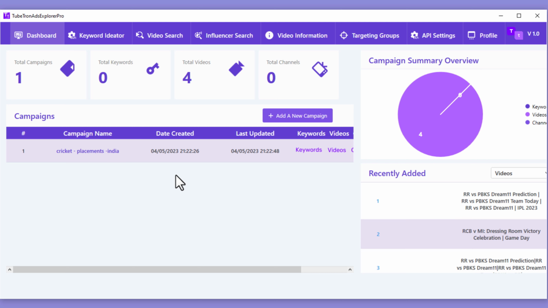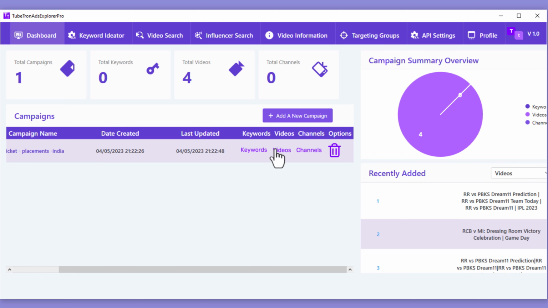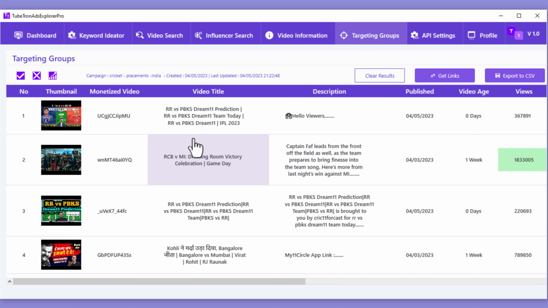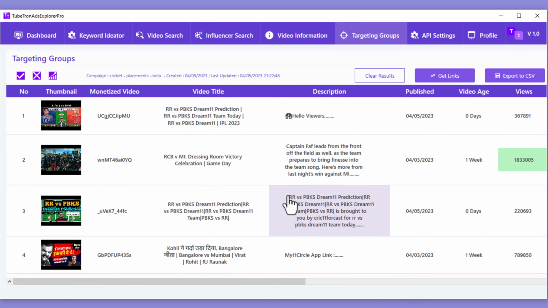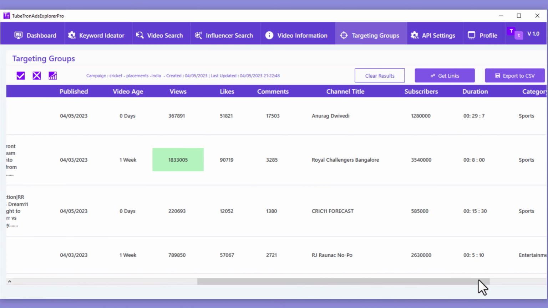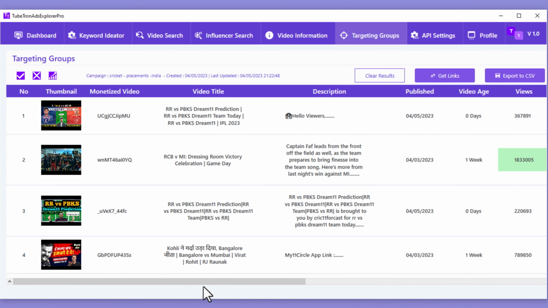Now this allows you to be systematic, so we can see these results inside our targeting groups. Right now all the results are getting populated. So this is your list, and you can keep adding videos, or you can delete them from here as well, and you can manage pretty much your whole targeting. You don't even have to leave the software and go to Excel.